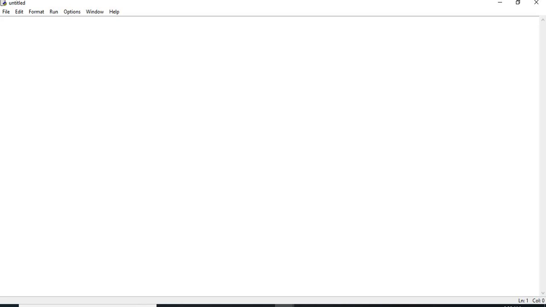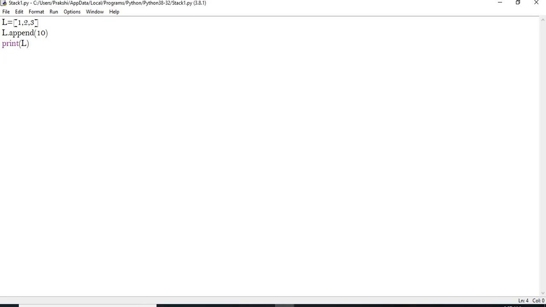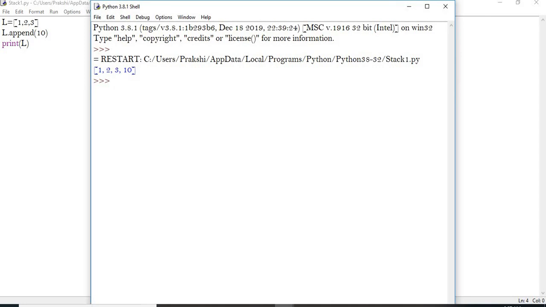For example, L is a list that has 3 elements. Now if we write L.append(10), then what happens? This 10 is added at the end of the list. You can see on the screen 10 is added at the end of the list. Now the pop operation: the pop method is used to delete the element from the end of the list.